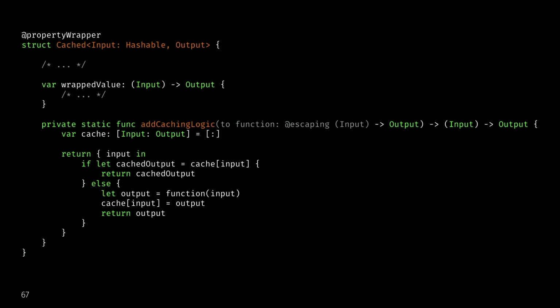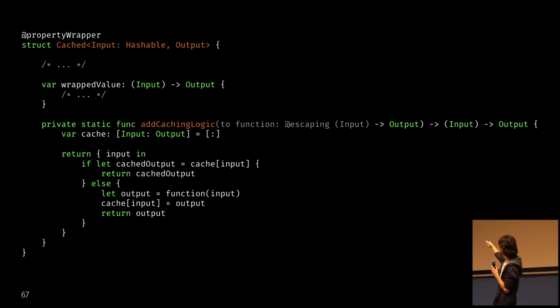Something you might be wondering is, why is the cache declared here and not as part of the state of the wrapper? The thing is, if you try to do it as part of the state of the wrapper, which is the intuitive way to do it, you will run into an issue, because you are returning a function that would need to capture self in order to mutate the cache, and Swift doesn't allow it.